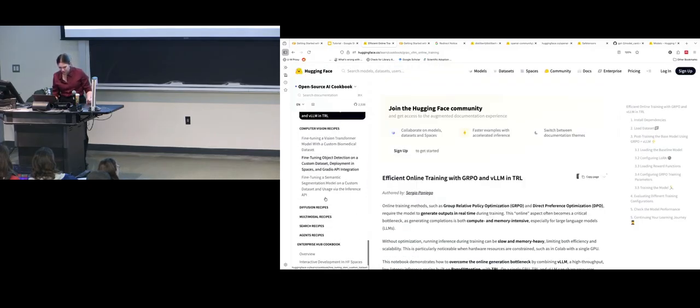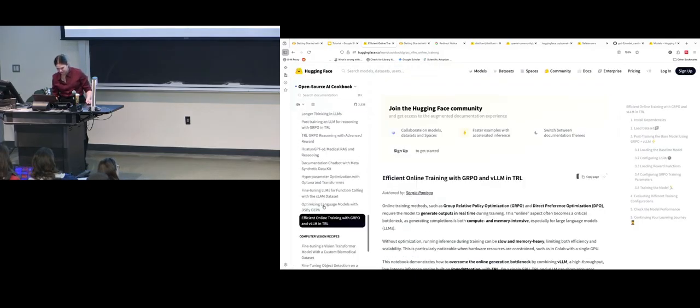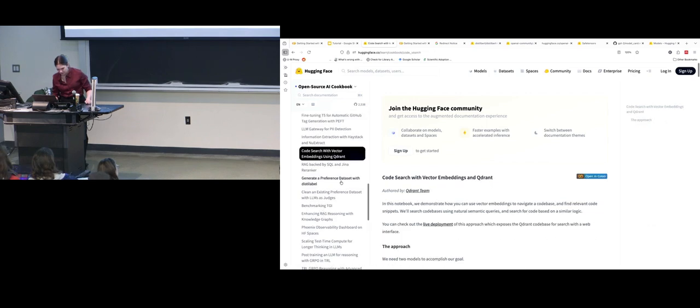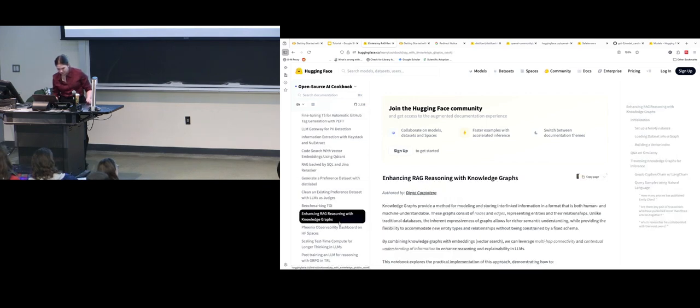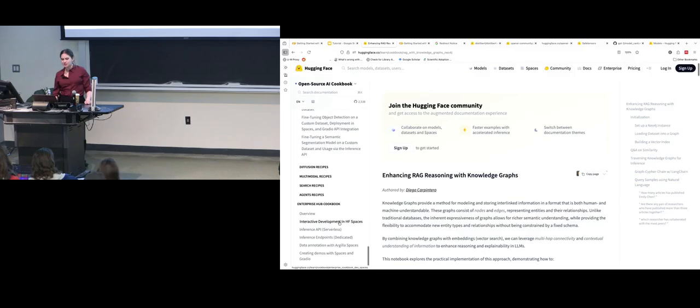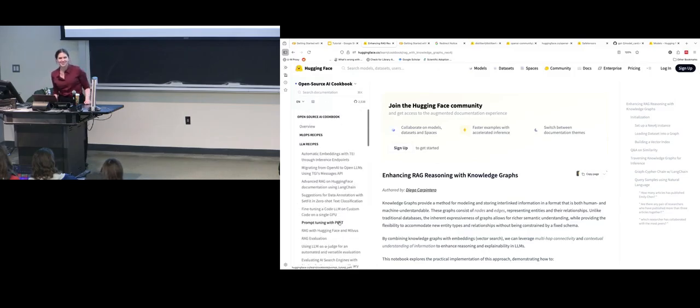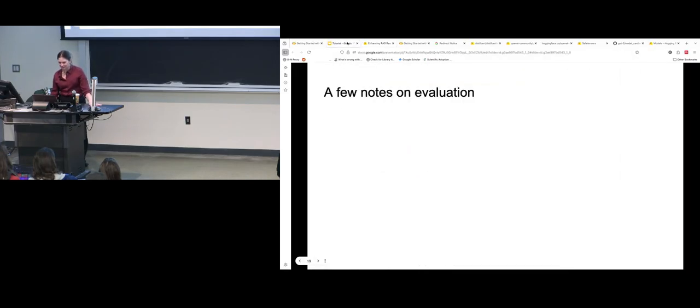So computer vision, code search. And again, I think the hardest thing for scientists is that a lot of use cases that people have in the world are not scientific use cases. So picking through what's relevant is really the hardest part. But I still recommend looking through the cookbook a bit.